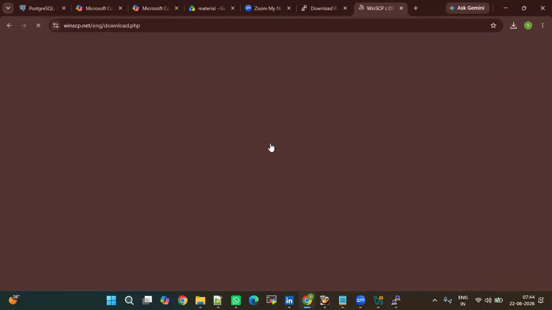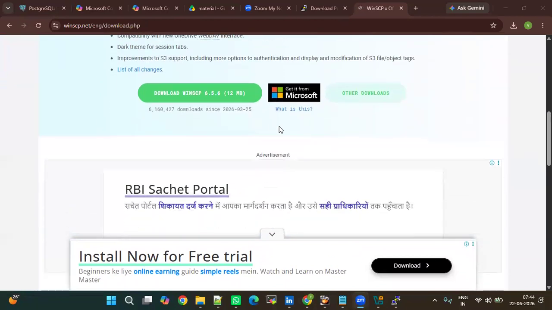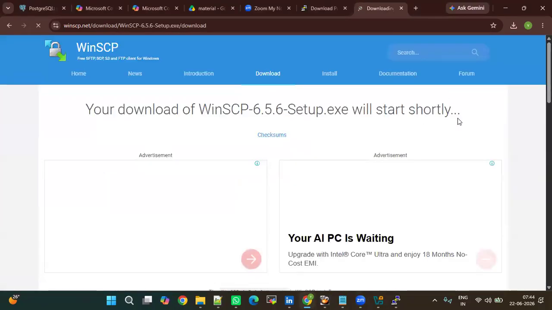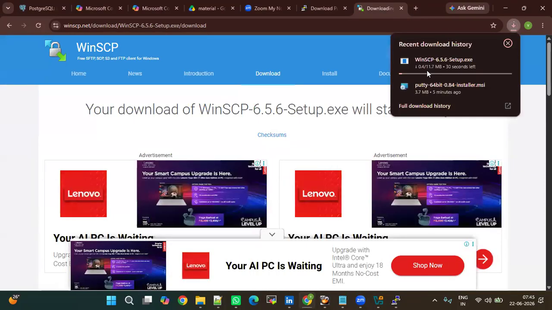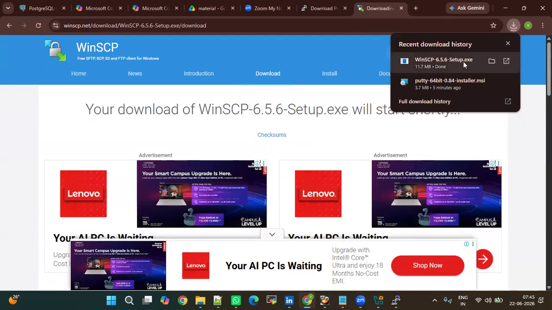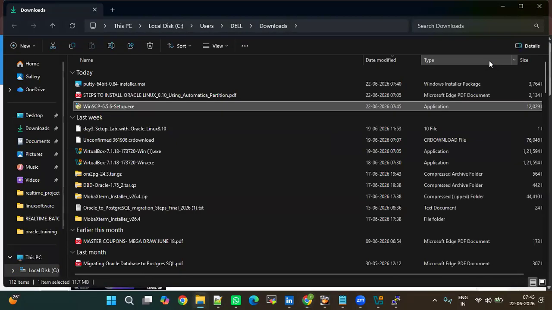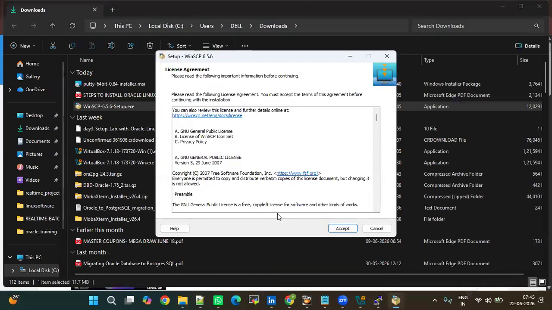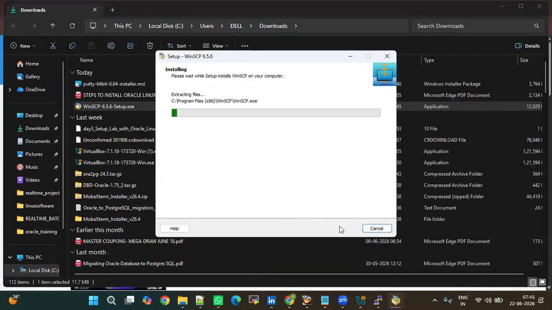Let me download. You can see the WinScp 6.5 version. Click on download. Yes, it's going to download the WinScp software. You can see it started to download. WinScp 6.5.6 setup.exe is also only an 11 MB file. Open the WinScp setup and install it. Just double click on it. It's asking for admin credentials. Okay, now accept. It's going to install the WinScp tool.